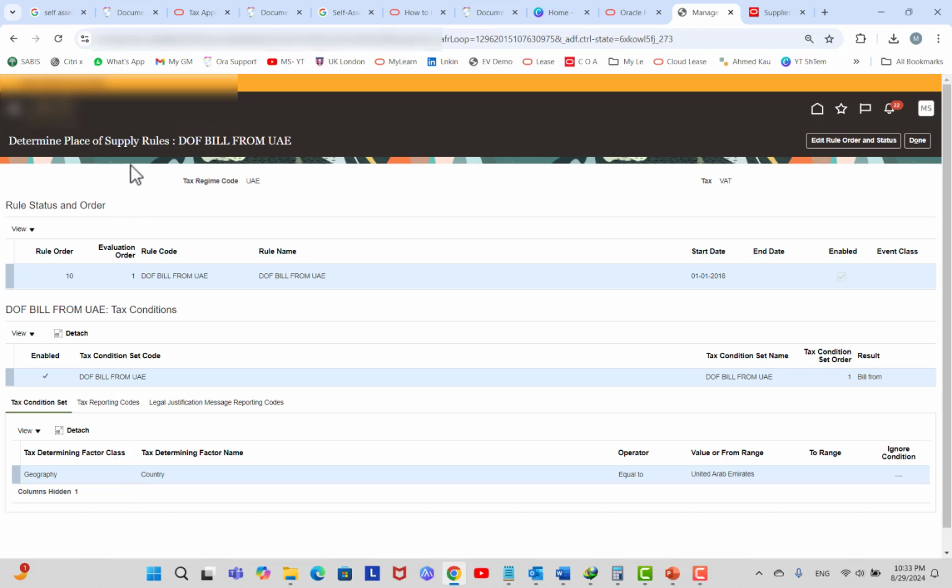And again, for this place of supply, you will define what? The tax determining factor set and the tax condition set. In this case, what is the tax determining factor set? We will select geography. Geography means country. So in conditions, you will put the operator equal to India, equal to Egypt, equal to UK, and so on.